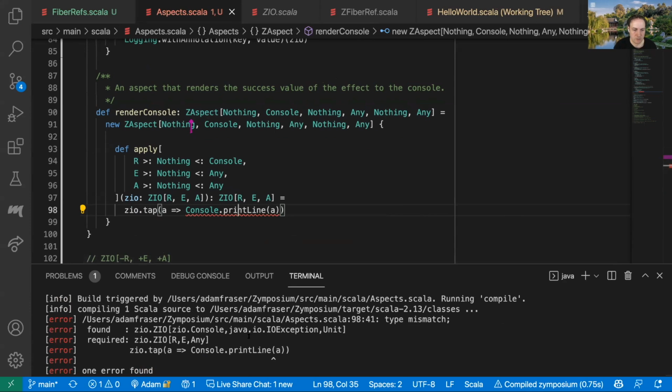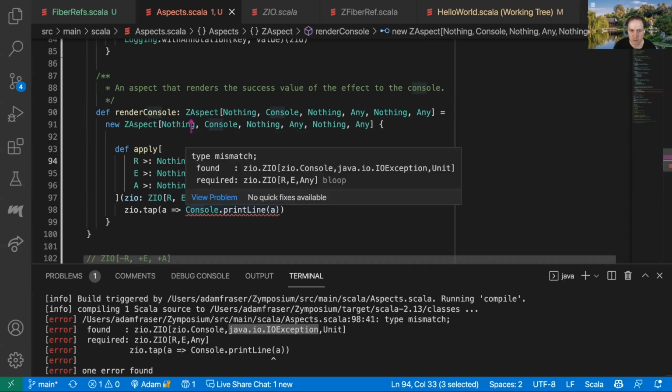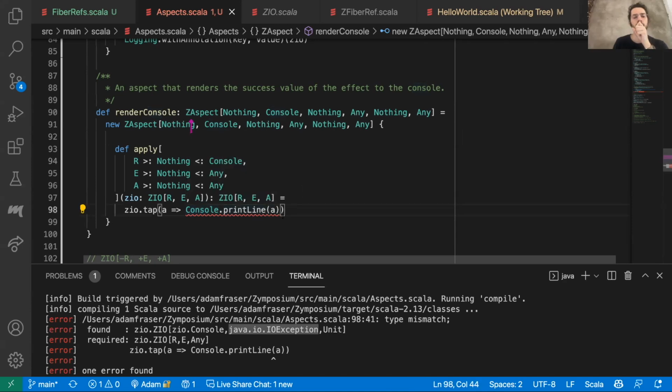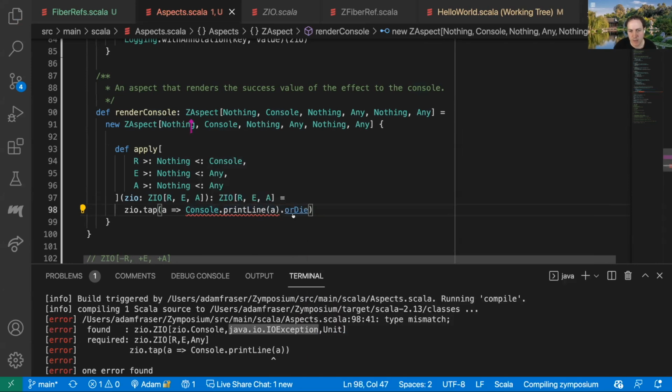Okay. And so here's another one where we've gotten a compilation error. In this case, it's got the console, which we've taken care of here. But we've also got this IO exception floating around. And why do we have this IO exception? Well, we have the IO exception because the console print line could fail. And that's reflecting the nature of the console print line, that it has that IO exception right there. Now, in this case, we could probably just orDie it, or we could do something else with it to just make it go away.